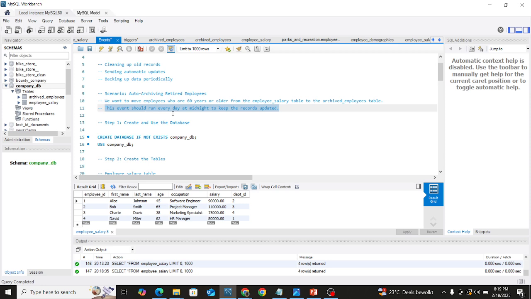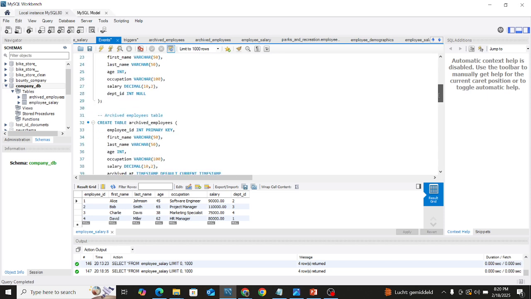that this event should run every day at midnight to keep the records updated. And what is the time now? The time is at 8:19. So meaning that it is not midnight. It's only after midnight when these can execute. I don't know if you are getting this. Have we together up to that point? Sylvia, it's only after midnight that these should execute.